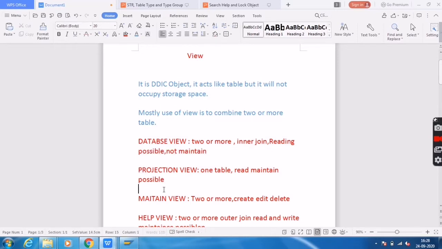Then the next view is the maintenance view. Inside the maintenance view, it will use two or more tables only. Here creation will be possible, addition is also possible, and deletion is also possible inside the maintenance view.